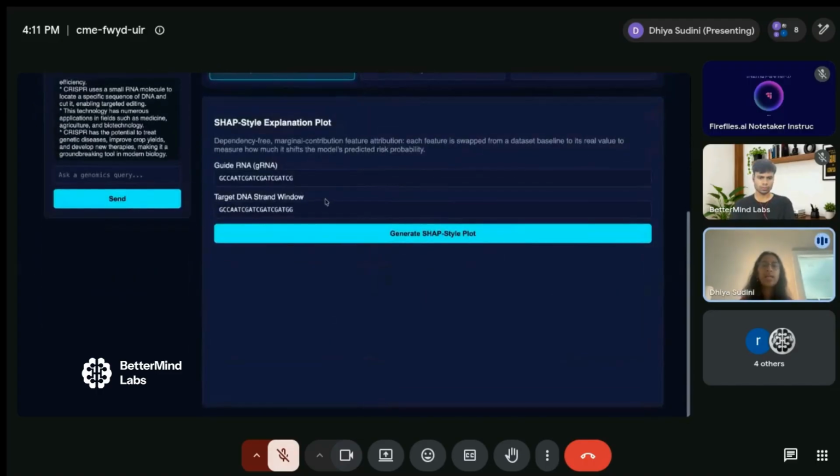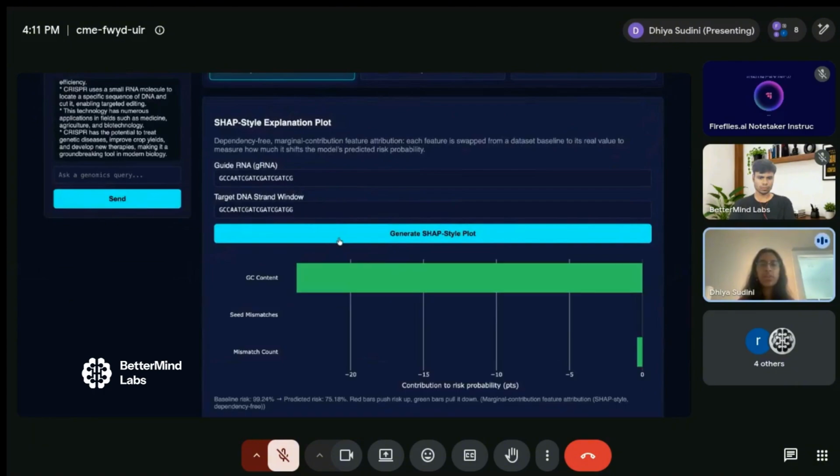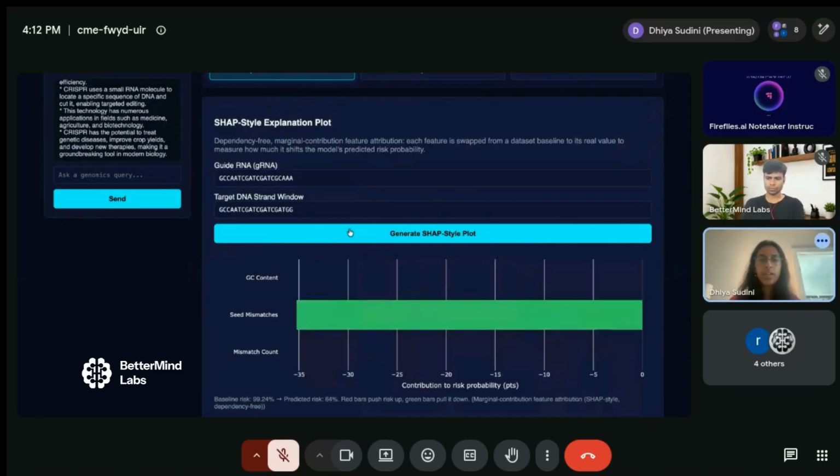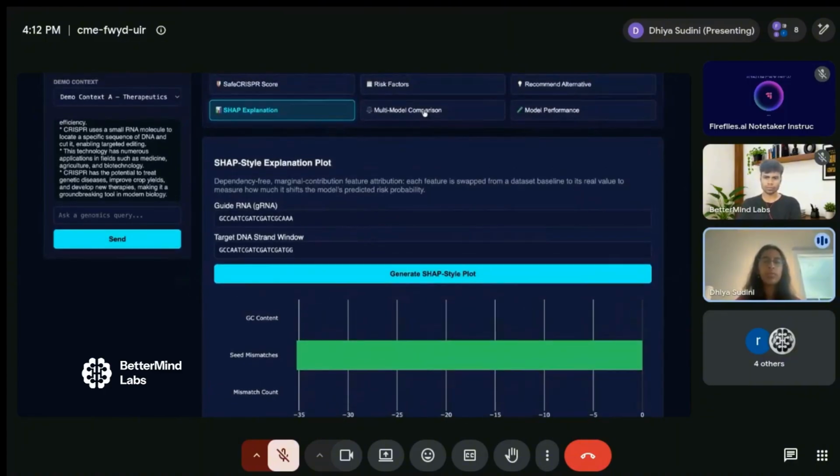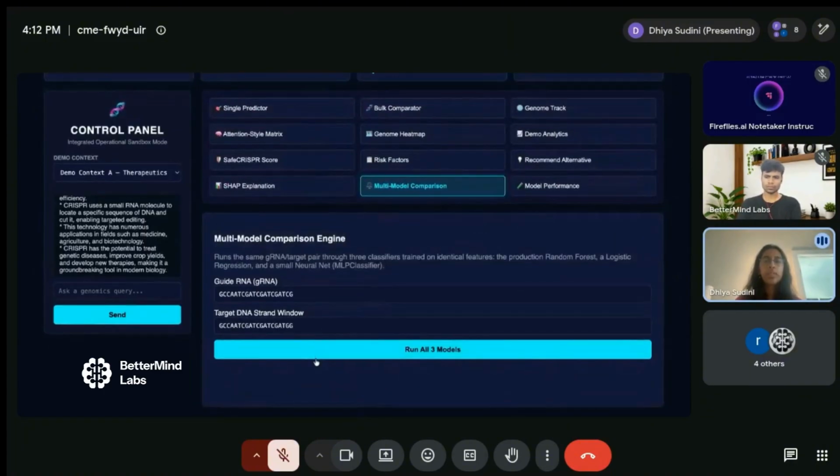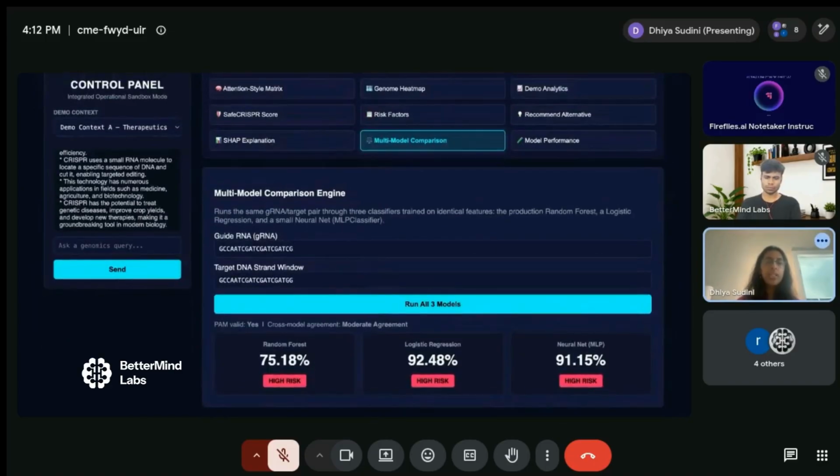The SHAP explanation plot: if you ask it to generate a chart, in this case, it shows that the GC content is the greatest contribution to the risk compared to the other two. But this is not always the case. If I change this up, it can be that the seed mismatches in this RNA sequence are the main contributor to the risk.